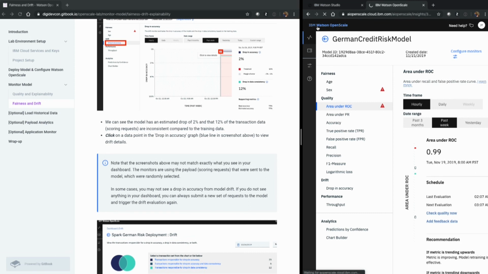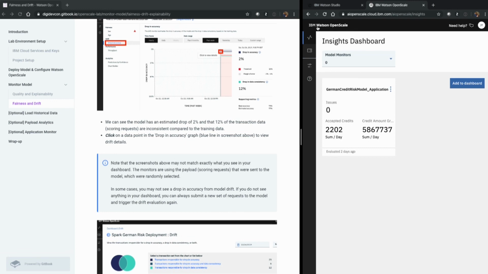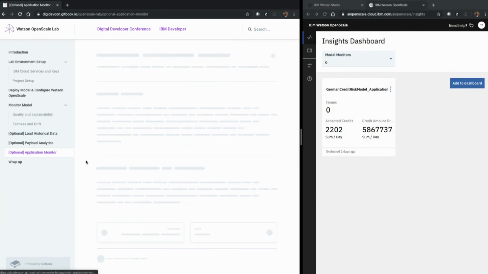So application monitors is another very interesting subject. Me as a business, if I'm asking for this model to be created, I don't necessarily care about what the accuracy is or the specific number. I care about what the impact of that model is to my business KPIs. So for this example, it's how much money am I actually loaning? How many loans am I approving? And how does that affect my business? So we have a section here around application monitors and setting them up.